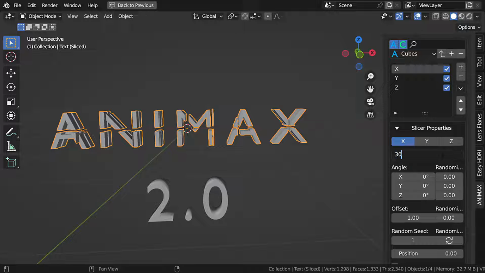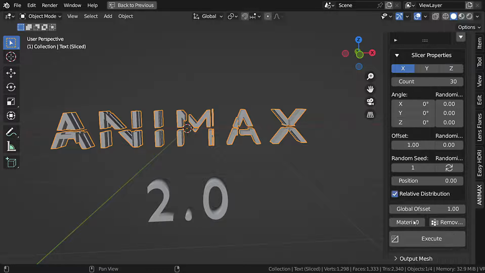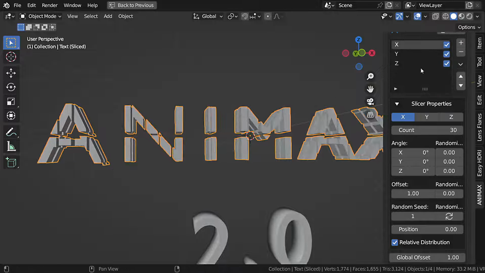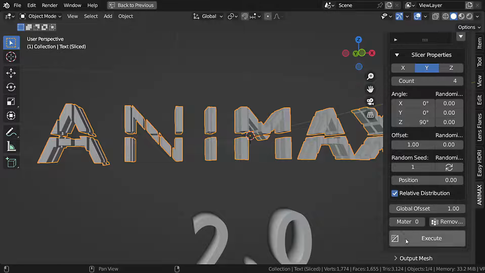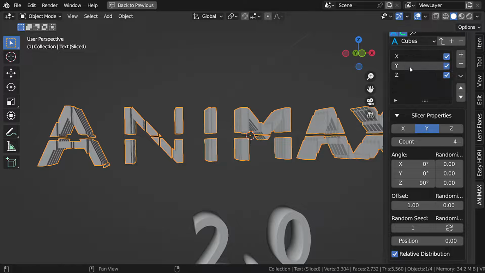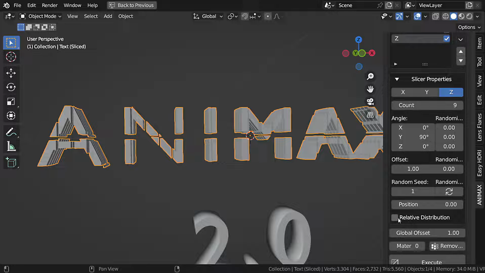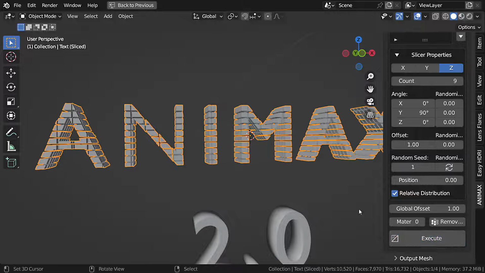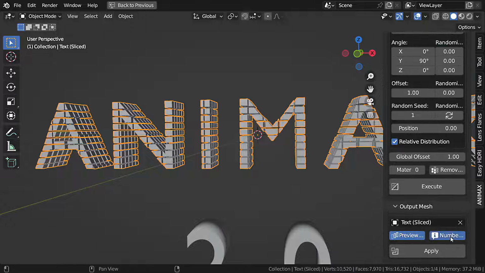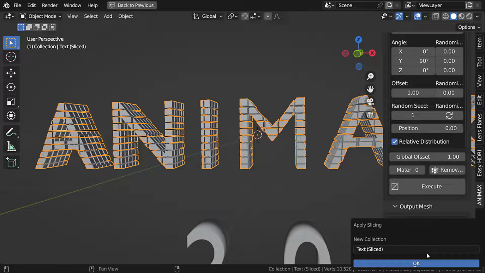I will increase the number of X cutters to 30, and I will enable Relative Distribution. Then I will set the number of Y cutters to 4, and also enable Relative Distribution. For the Z-axis, I will only enable Relative Distribution, then execute again. In the Mesh output I will check the number of shards. Looks good to me. So I will apply the result, and name the new collection Animax, then press OK.